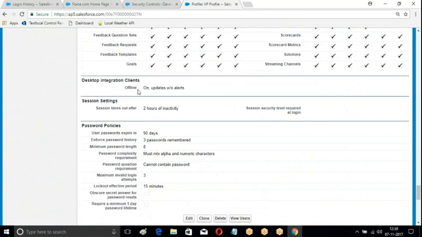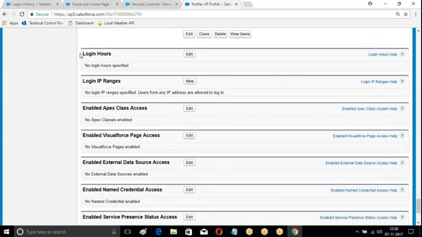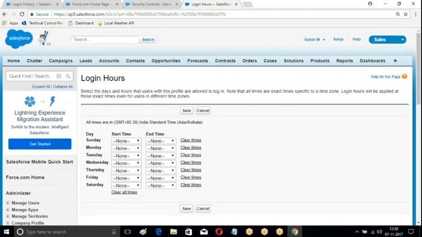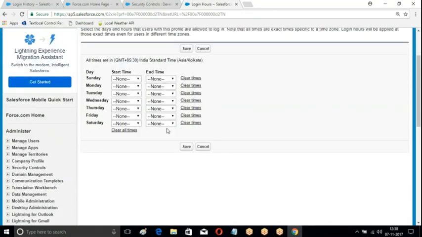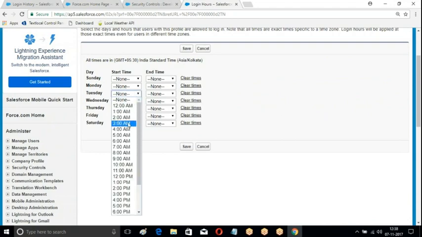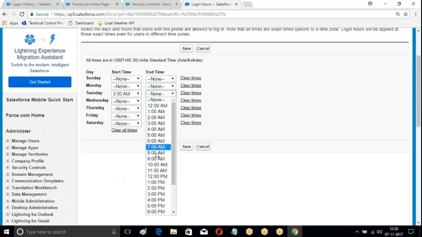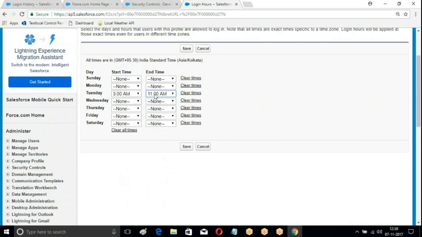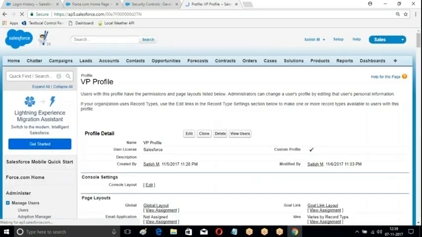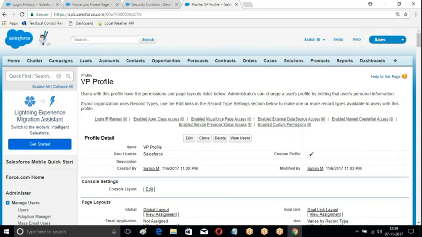When you scroll down, what are you finding here? Login. Click on edit. Now I want to give, so today is Tuesday, right? Tuesday, 3 a.m. to 11 a.m. On Tuesday, people can log in from 3 a.m. to 11 a.m. So all the people who have the profile of VP operations can log in from only 3 a.m. to 11 a.m.